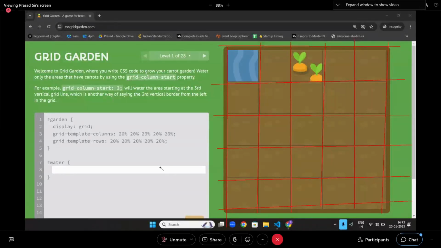Now, water has to come. Your code is, always water should come to the carrot. Water should come to the carrot. Can anyone tell me which box the carrot is in? Row number? It starts with 3. Sorry, column 3, row 1.